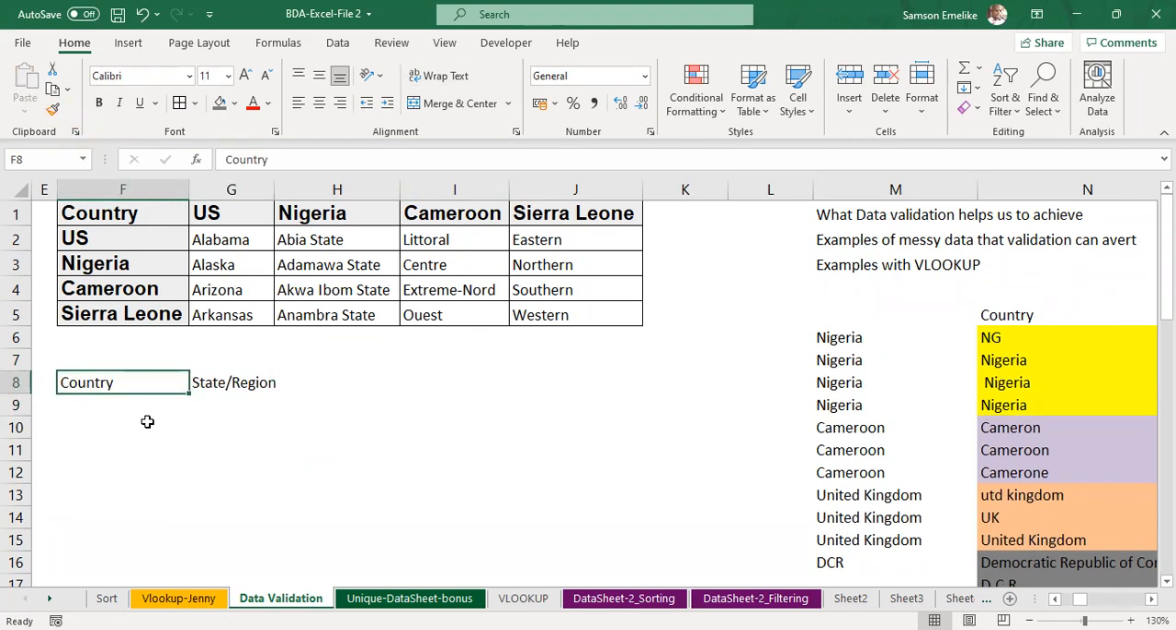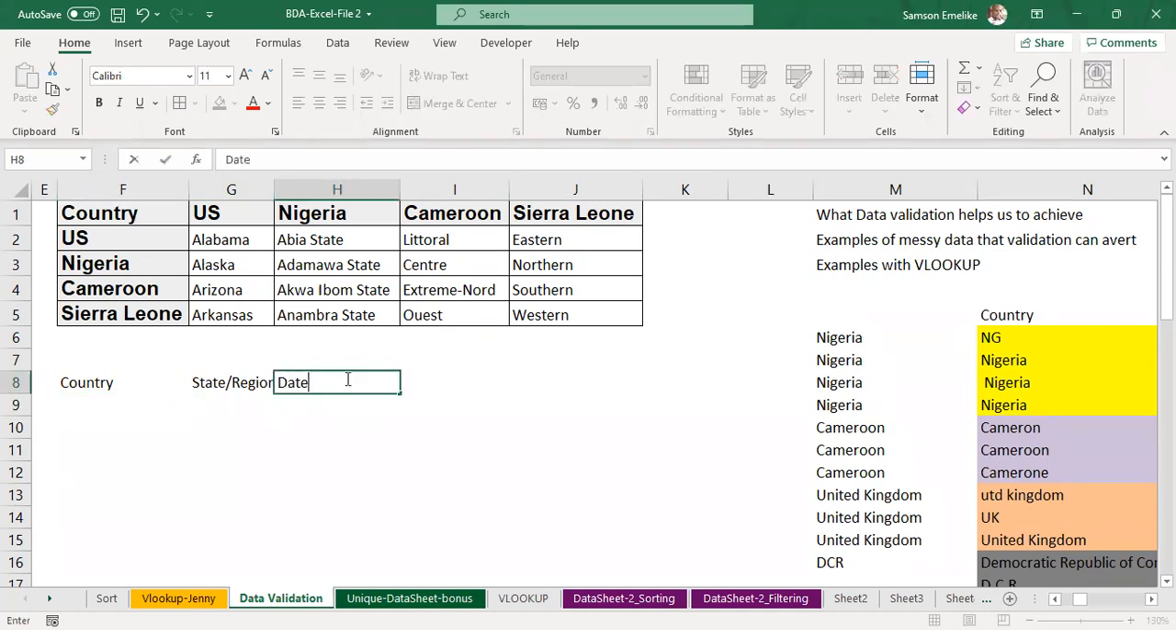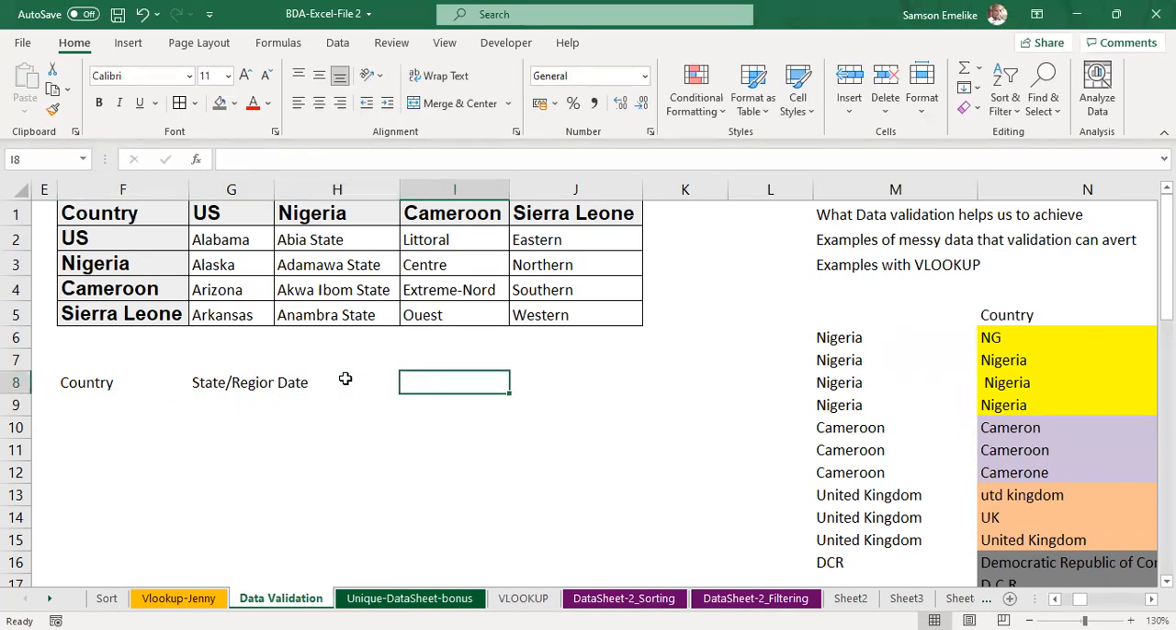Sorry, I want to do this here. We want people to make entries and select, not to input. So let me put here date. Let me put here, what are the options that we will put here? And age, good.